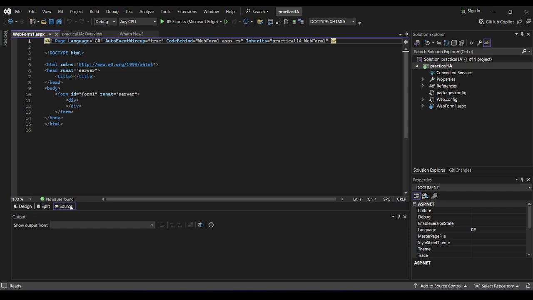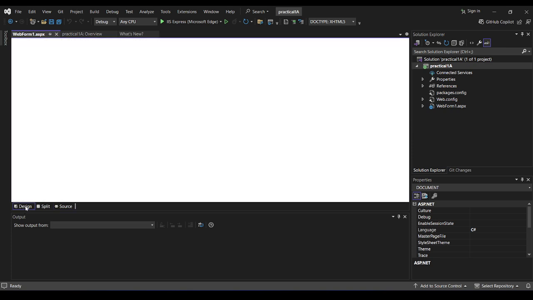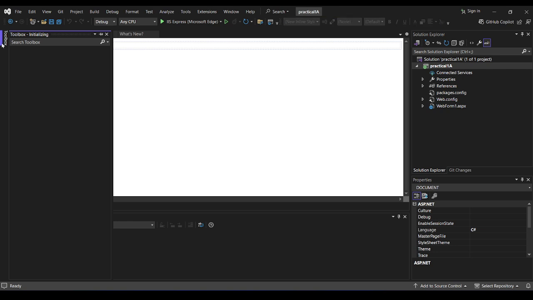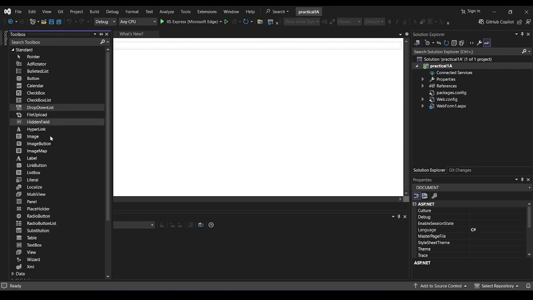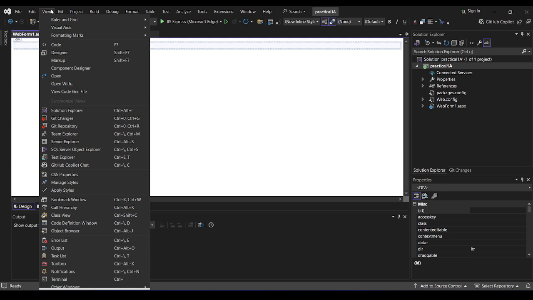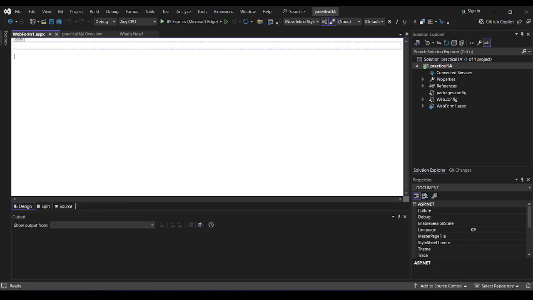In this we are going to the Design option. So here we can design whatever form we require. Here my toolbox is there. We have all the tools that are required for creating a web form. If you don't see the toolbox here, then you can go to View and the toolbox is there. You can simply click on it, then it will be added.